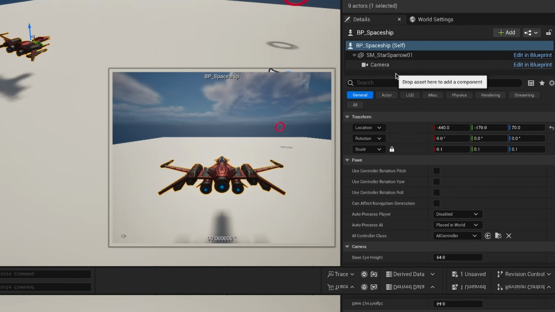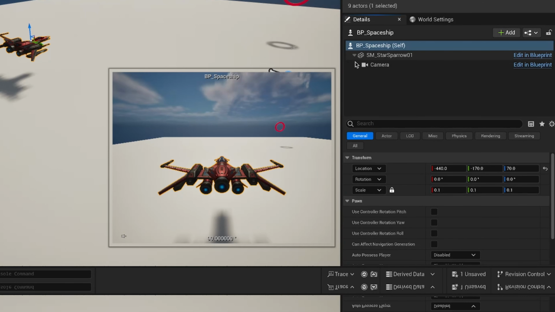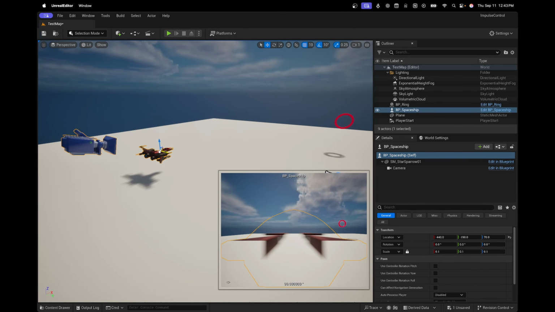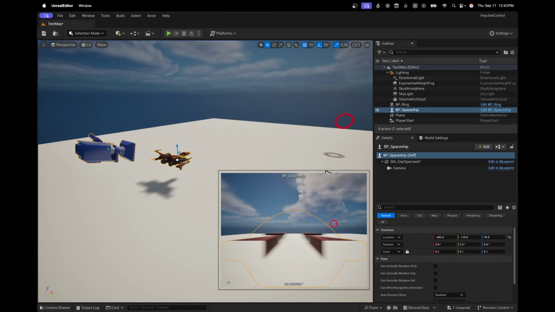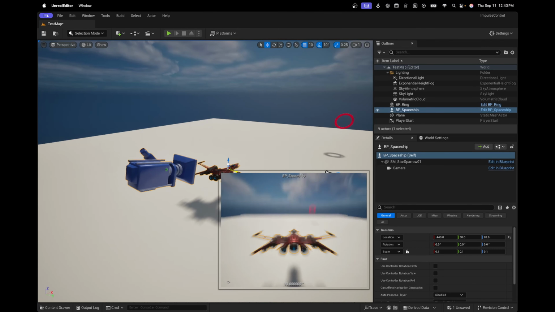Now, one important thing about this is that this is in a hierarchy. Because our SM Star Sparrow is underneath the BP spaceship, BP spaceship owns the static mesh. Wherever that blueprint goes, that static mesh will go. Our camera, being underneath Star Sparrow 1, the static mesh, means that the camera is owned by the static mesh. Wherever that static mesh goes, the camera goes. So if I move my blueprint, the static mesh and the camera go with.